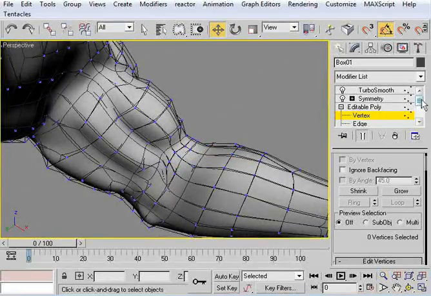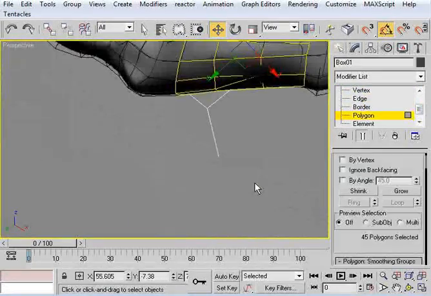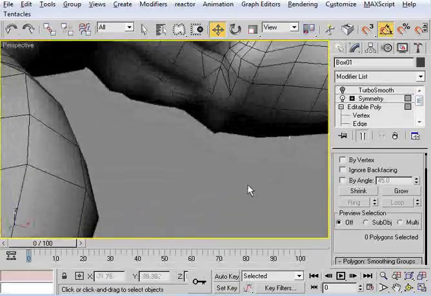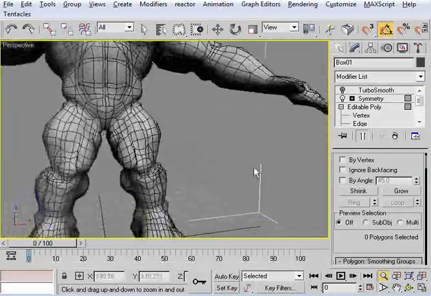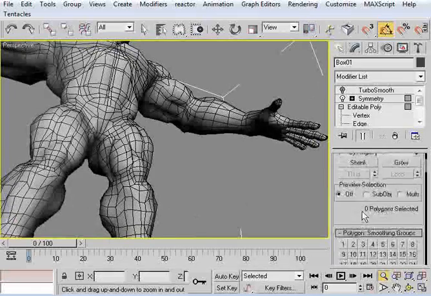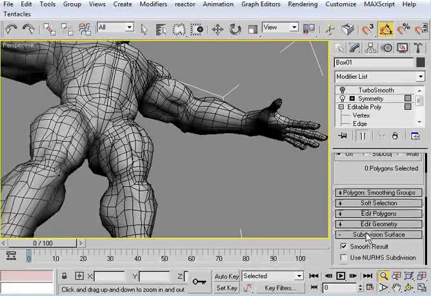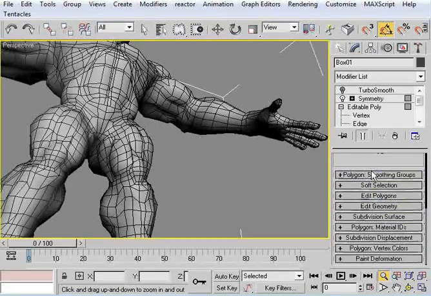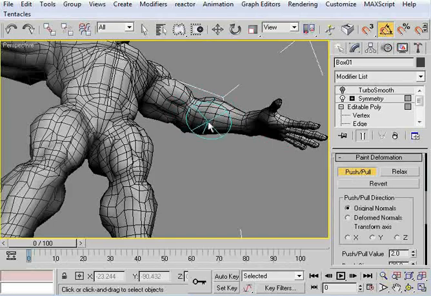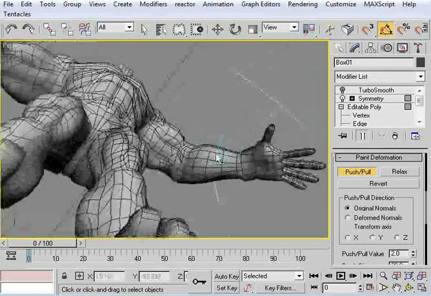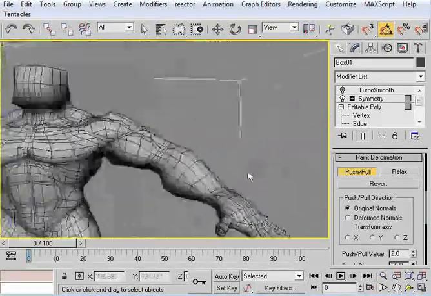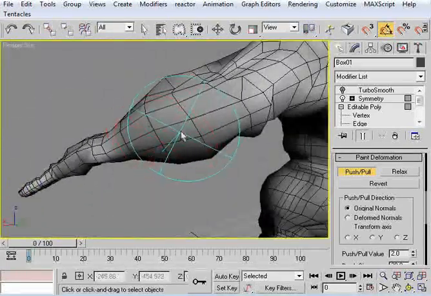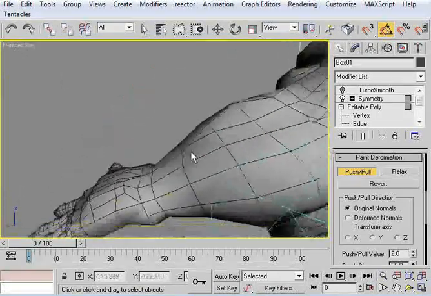I might even come in here and let's do some painting. I want that to be a little bigger. Want that to be a little bigger back here.